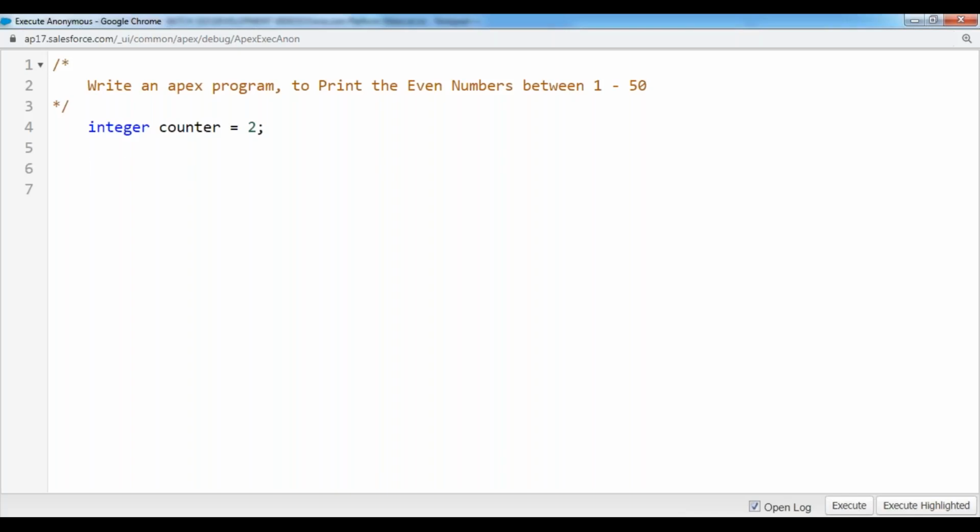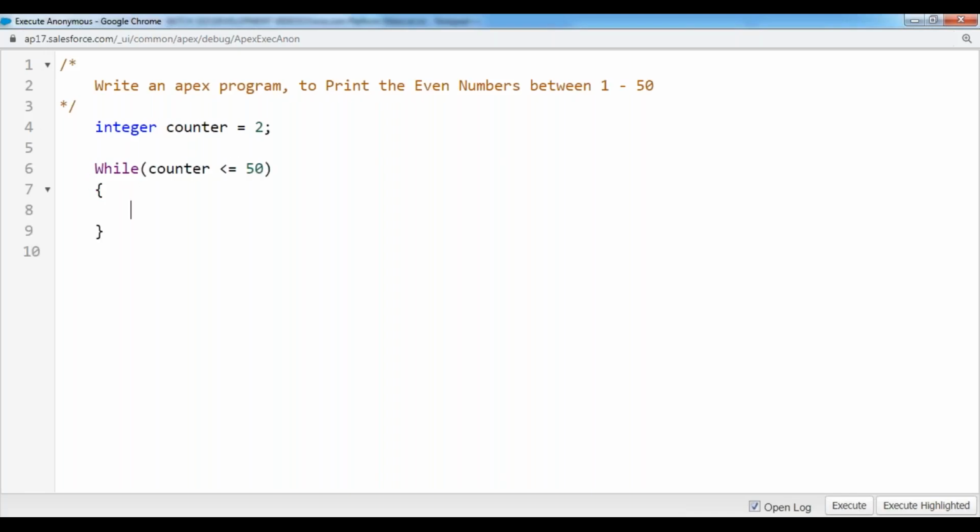Next, till what number do we need to iterate? I need to iterate while the counter value reaches 50. That means till the counter value reaches 50, I want to iterate this loop and check that counter value. Based on that, I would like to print those numbers as well.